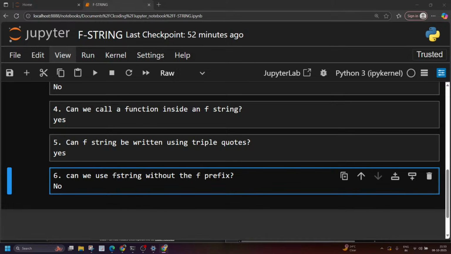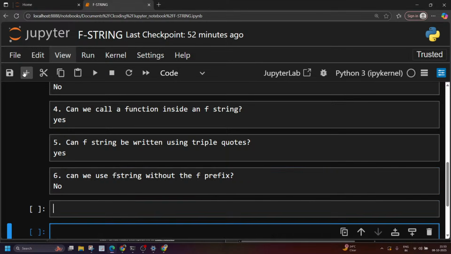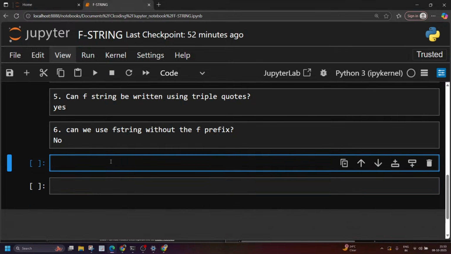Okay, so we'll move to the code part next. Okay, so the first example we'll see for the f string. So we'll see a simple example of an arithmetic operation.